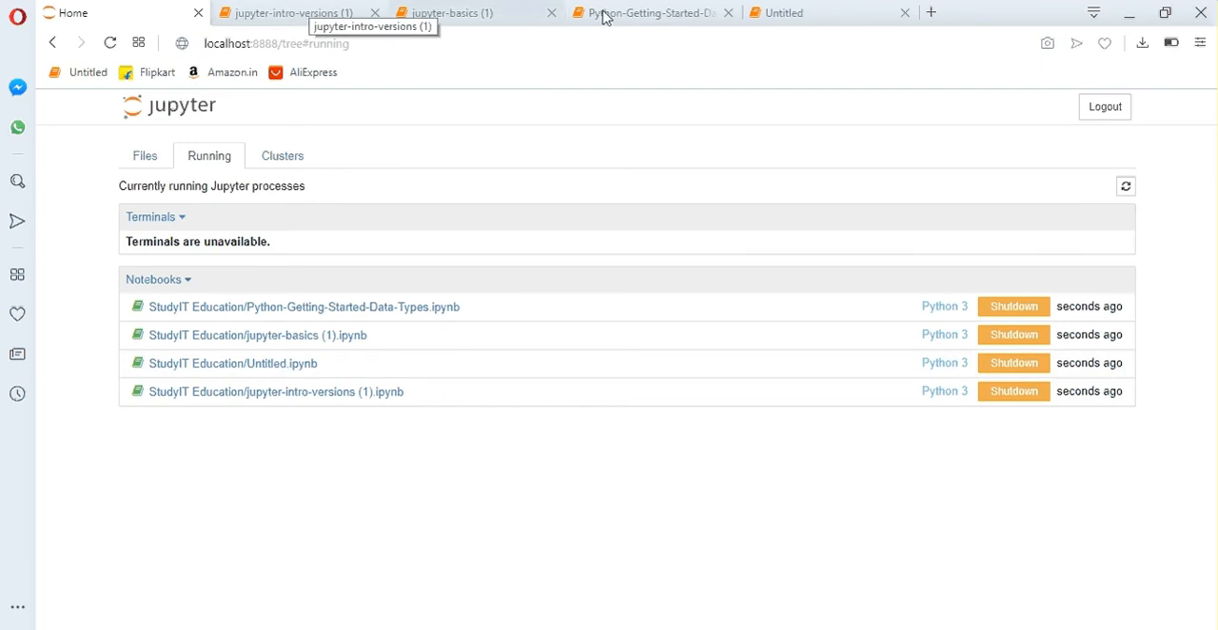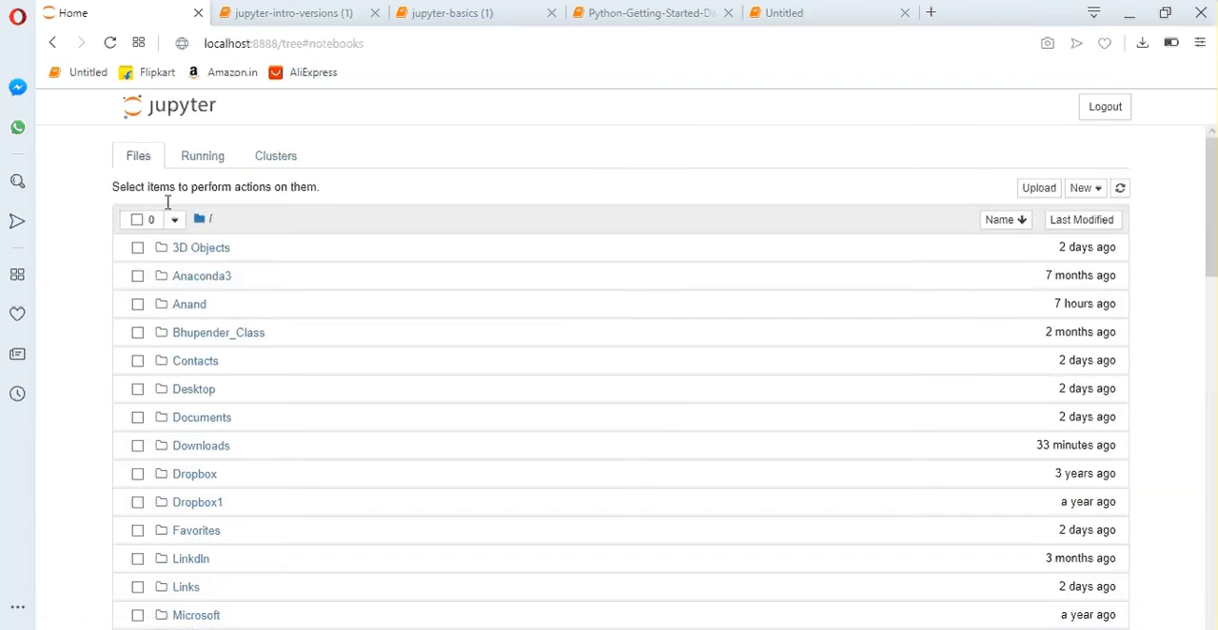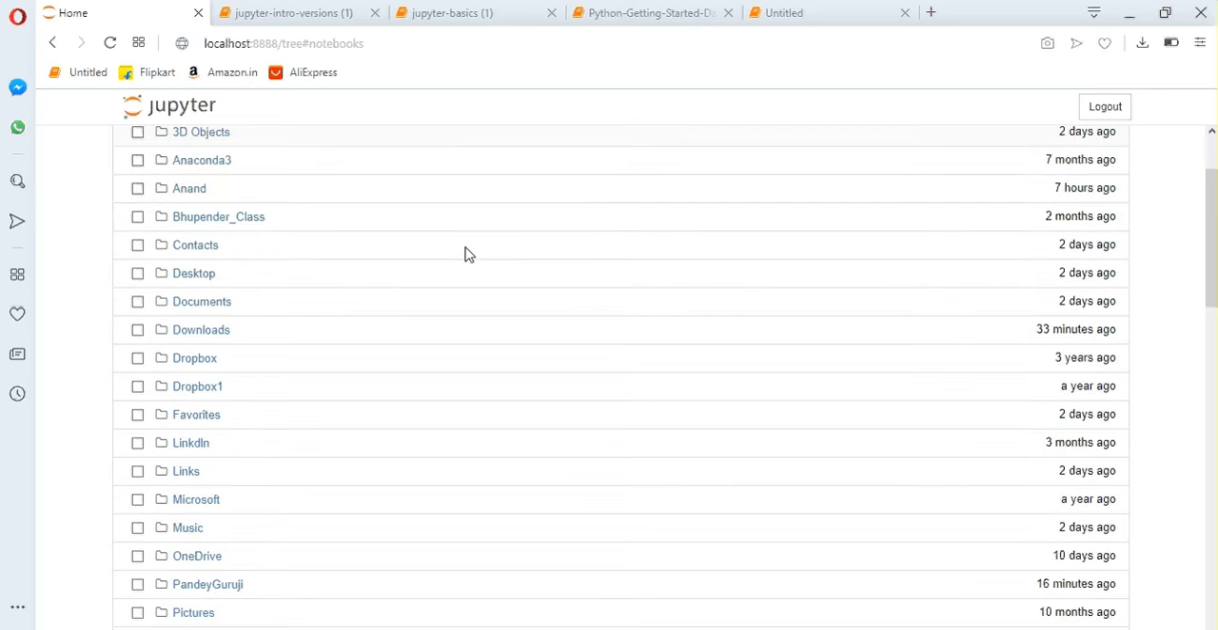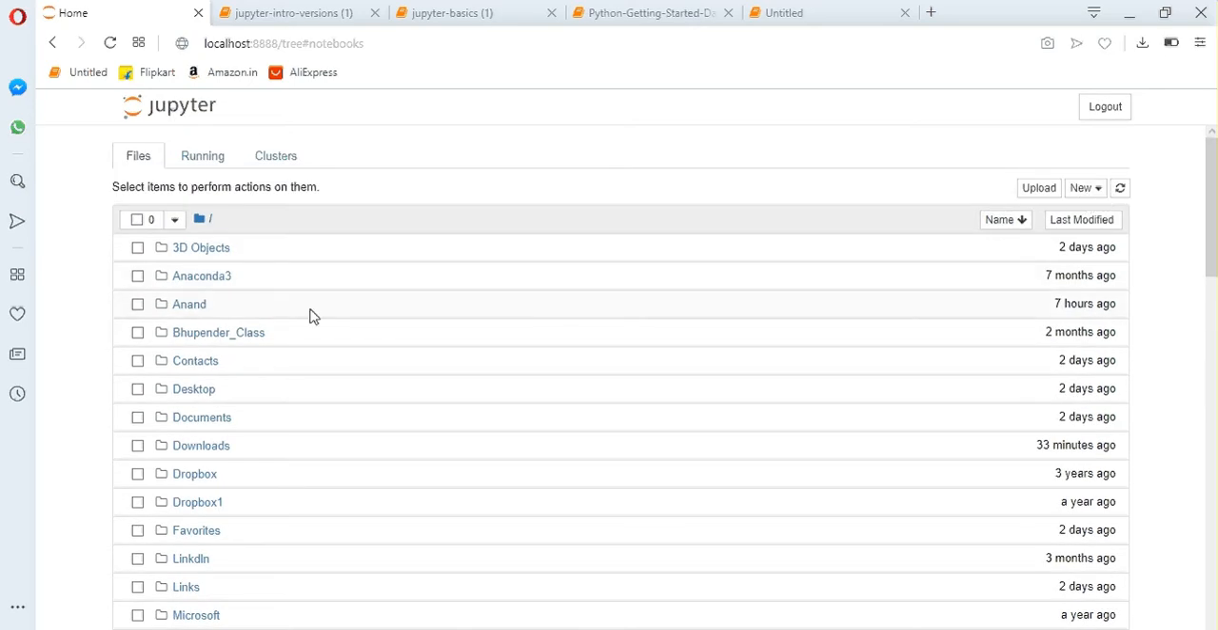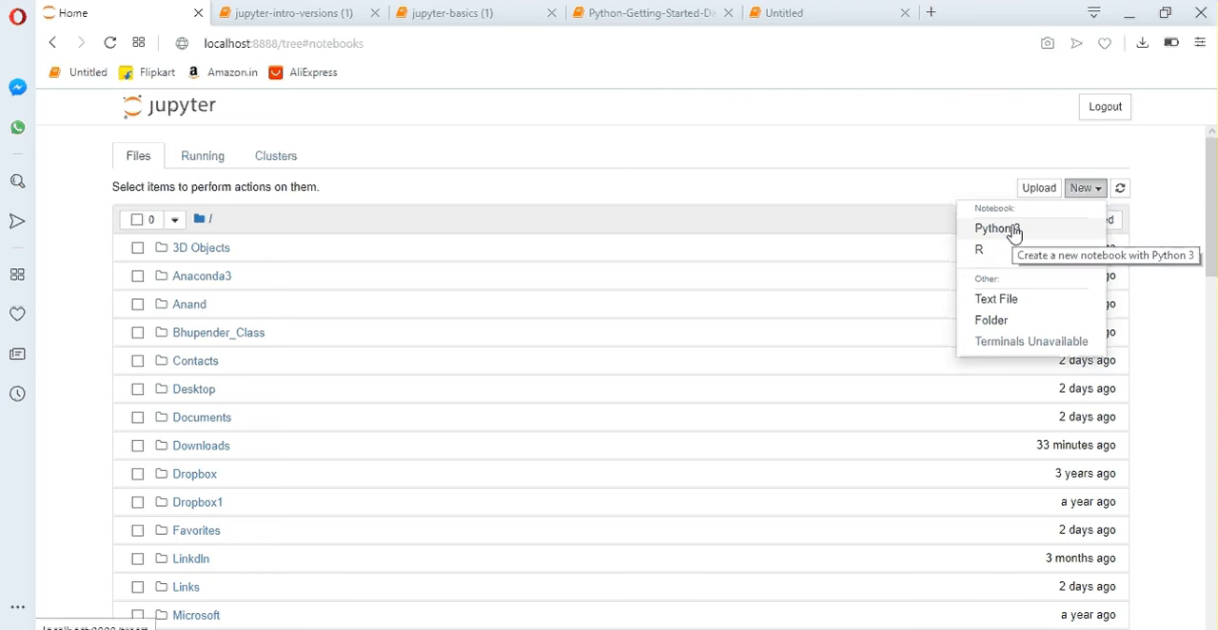I have opened 4 notebooks, so all 4 notebooks are shown here. If you want to shut any one down, you can, and the running status will be shut down. This is the basics, and the third one is Clusters. If you click the New option here, I have installed both Python and R. If you want to open Python or R, just click on the option.